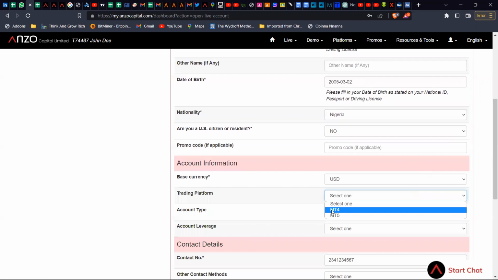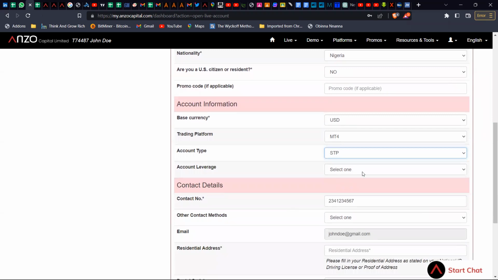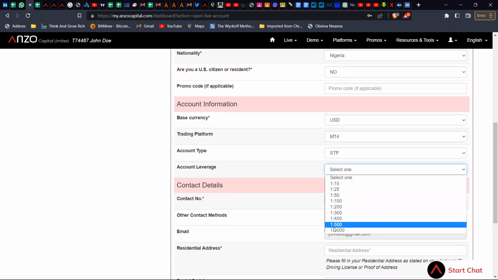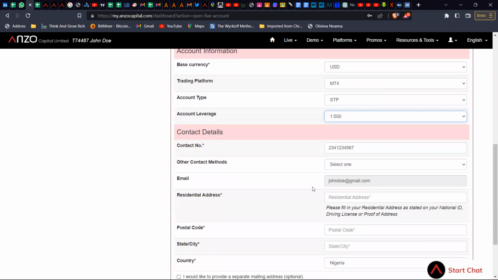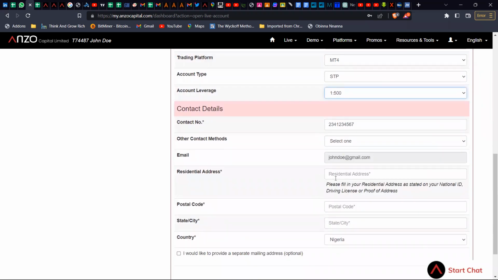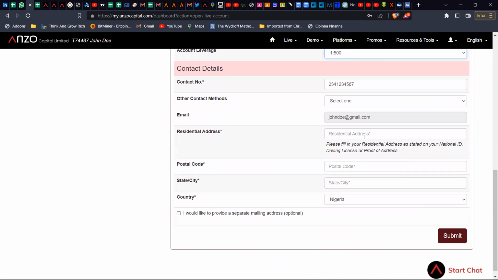Trading platform, you select MT4 or MT5, the one you prefer. Account type, STP, or ECN if you want that. And then leverage, you can select the leverage you want. Usually, let's just say 1:500. And then that's it. You can skip all this and come down here. The next important area is your resident address. So you select an address, right? So number 2, whatever, ABC Street, Abuja, right?